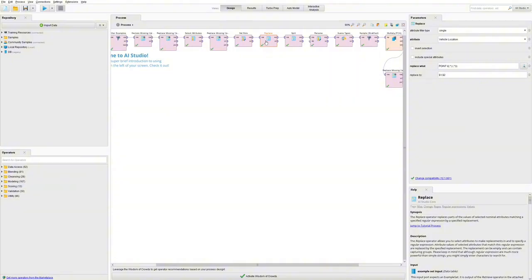So instead of keeping it in a text string, we changed it to a numeric feature so that it will become useful. The replace operator uses a regular expression to strip out the word point and the surrounding brackets, leaving just the two coordinate numbers separated by a space, which are the longitude and latitude.